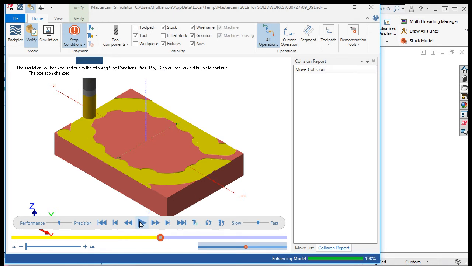The simulator stops, telling me that it's at the end of the operation. I don't see any sign of a collision, but to be sure, I'll check the collision report. It's blank, so I know that operation number 1 is good. I'll play the simulation again.